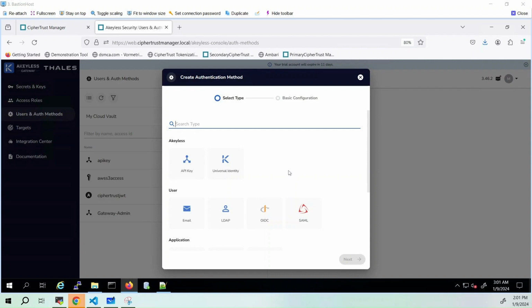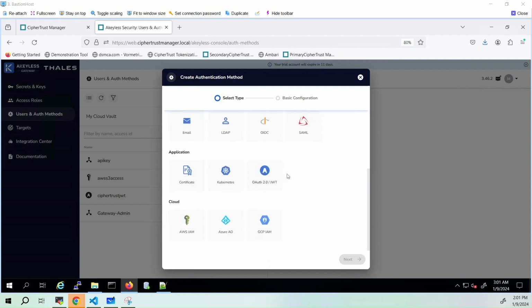So it has to support different varieties of authentication methods, because there may be some application running in the Google environment, maybe in Azure environment. So it's maybe running on premise using LDAP or OIDC or SAML type of authentication. So this platform supports varieties of authentication methods.